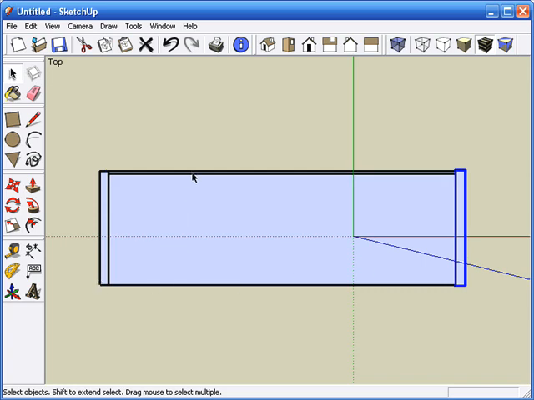Anytime I'm drawing something that's a single piece, like the back, I make that a group. You'll see why in just a moment. Now let's draw in the 2 interior sides. They're going to be shorter. They're only going to come up to the back. They're not going to be full width. So they're 9 3/4 by 3/4.